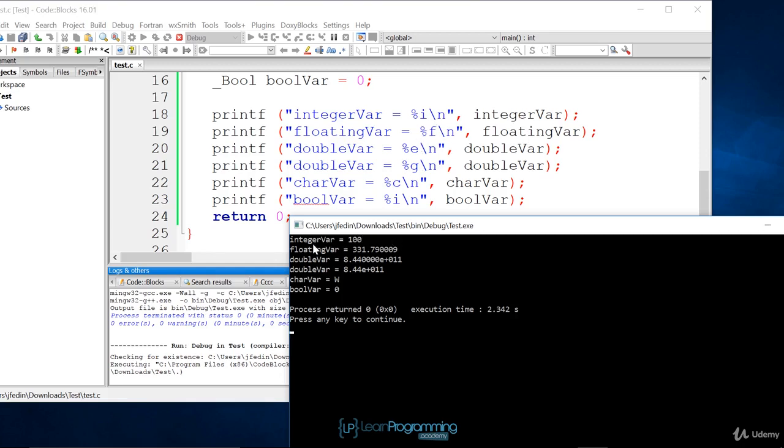So what you see as output is integer var equals 100, floating var equals 331.79, and so forth, double var and double var. And you'll notice the format's a little different depending on the specifier you provide. You also notice bool var is equal to 0 because bool is an actual integer. And another thing you should notice is that floating var is actually printed out as 331.790009, but we assigned it 331.79. The reason it's displayed with more precision is because of the specifier f, and depending on what machine you're in, because it's machine dependent, it may display differently. And so this is just an example of how you can use format specifiers.